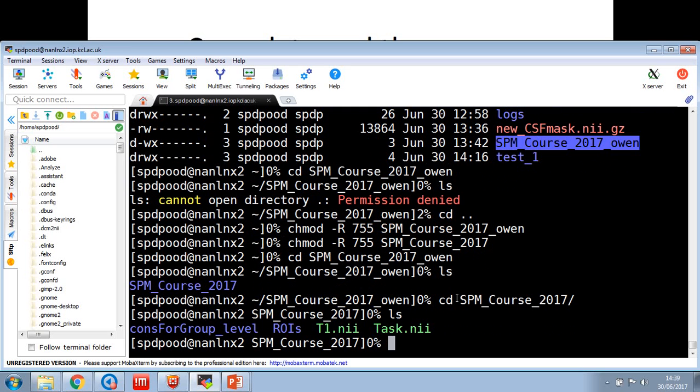You should see our file for T1, our structural image, our task folder with some ROIs, and some folders for group analysis, which we'll do tomorrow morning.